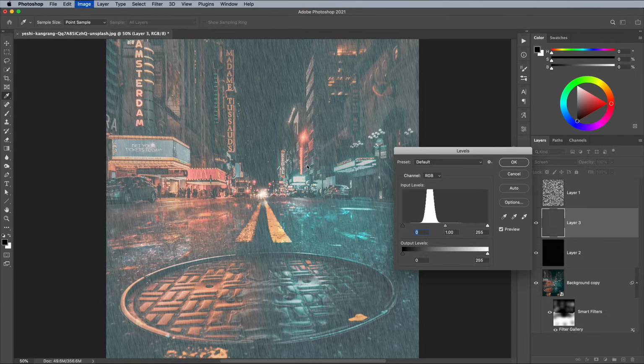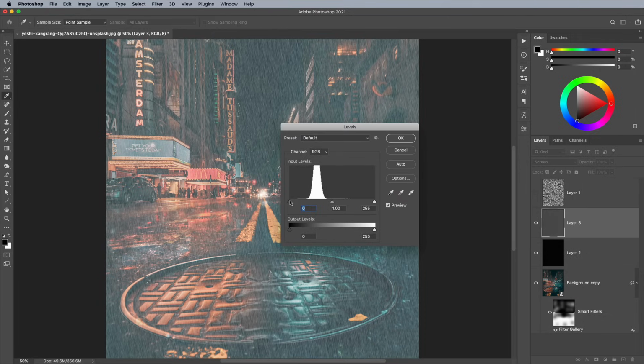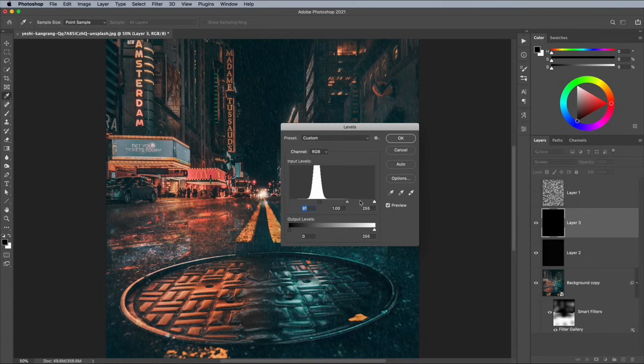Incorporate the Command and L shortcut to bring up the levels instead of finding it in the menu, then adjust the shadow slider to generate more raindrops. Bringing in the highlight slider as well as the shadows can help to produce a sparse scattering of raindrops.